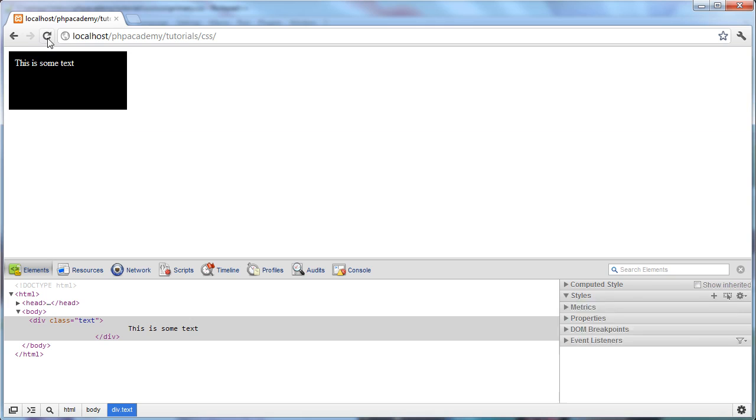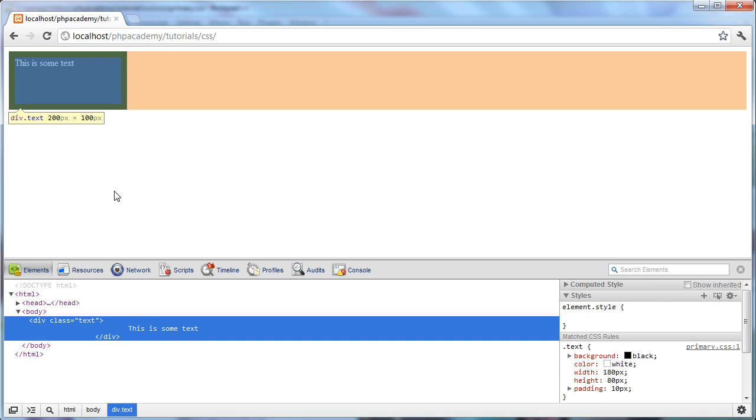So when we refresh, we end up with an element still keeping its padding, so it's still got 10 pixels of padding, but we've now got an element which is 200 by 100 as we originally intended.